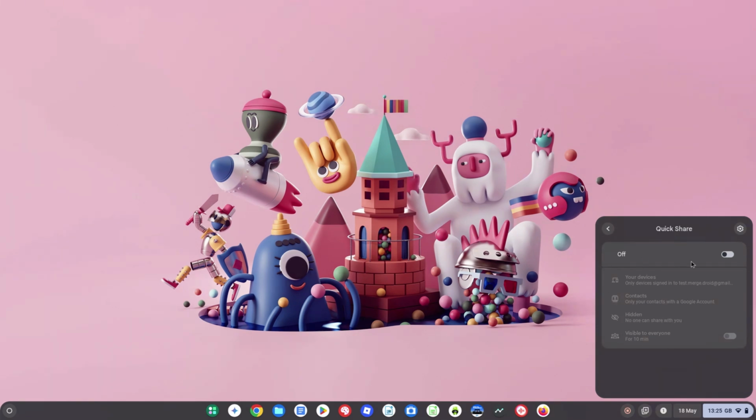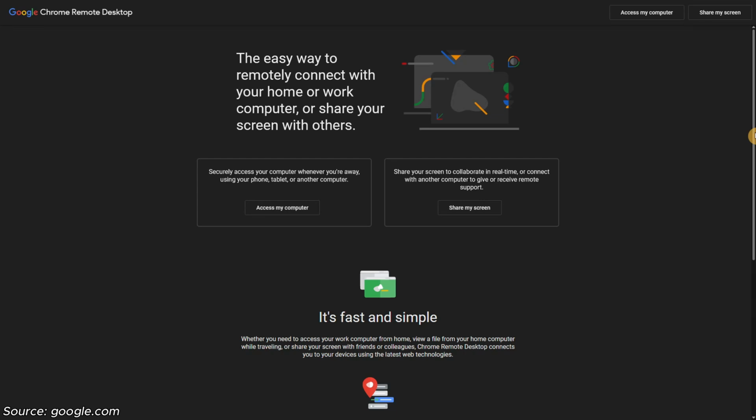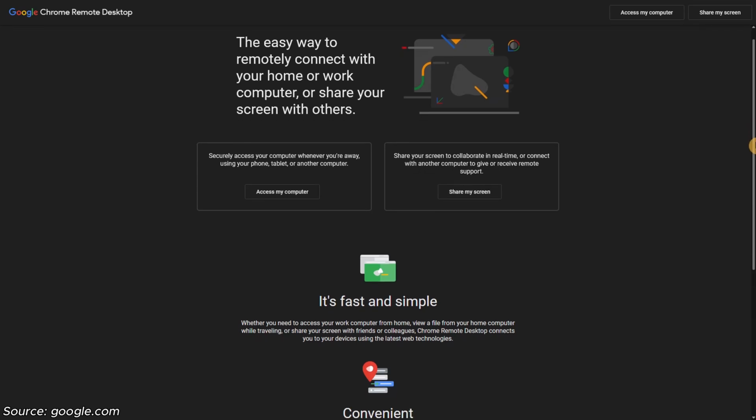If we click to turn it on, you see you get the option to be visible to your devices, your contacts, or hidden or visible to everybody, importantly now for 10 minutes. And if we click to turn that on here, we now go back to that more familiar interface, and we can see that, yeah, previously where it was saying 5 minutes, of course, it's now saying we're visible for 10 minutes.